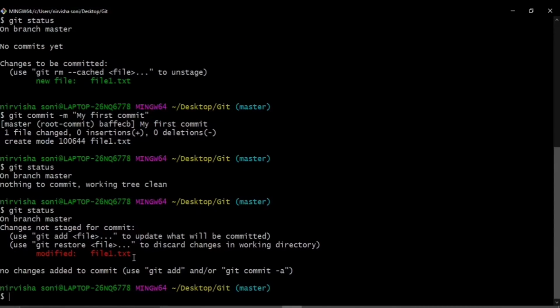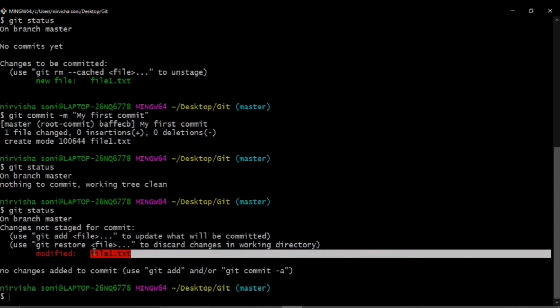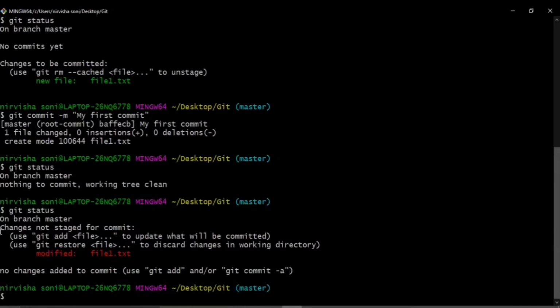Now let's again see our git status. You can see that it is written over here that we have modified file1.txt, and the changes after we modified this file are not saved right now, and they are not staged for commit. We have not sent this thing to the staging area. Why? Because we did not add the file after making those changes. So that is what we are going to do now.